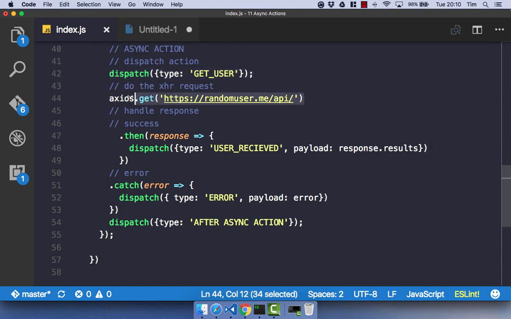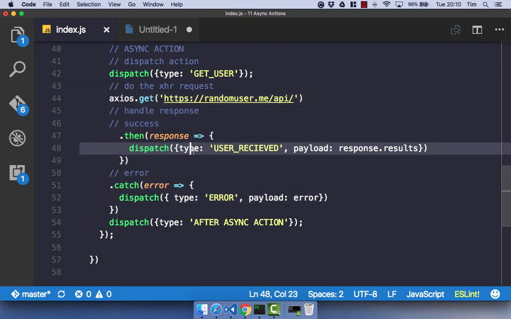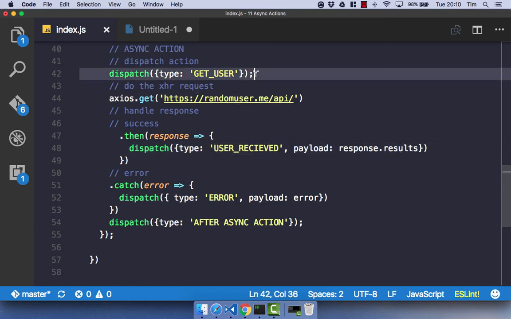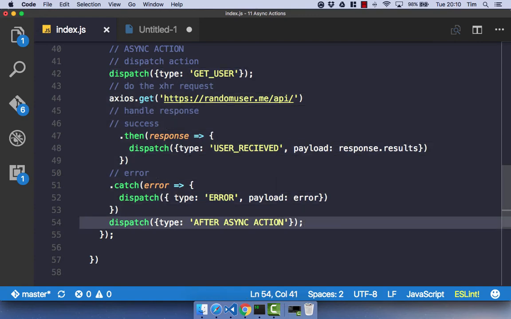So you can see there that the first action that happened was our get user. We then sent our Axios request to the API, but we then dispatched our after async action because this request hasn't yet been fulfilled. Once this request came back, once it was fulfilled, we then dispatched our user received action. So we first had the get user, we then sent our request, which took some time to come back. In that meantime, we dispatched another action. Once this request came back, once we got the response, we then dispatched our user received action. So you can see that it kind of feels synchronous, but it is actually async, which is great.